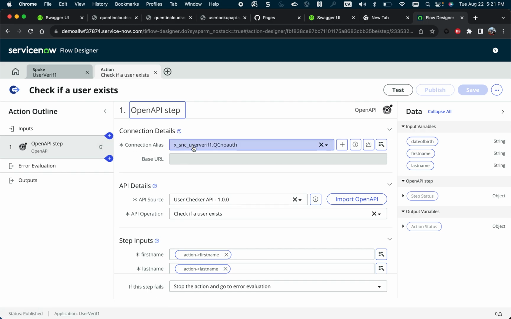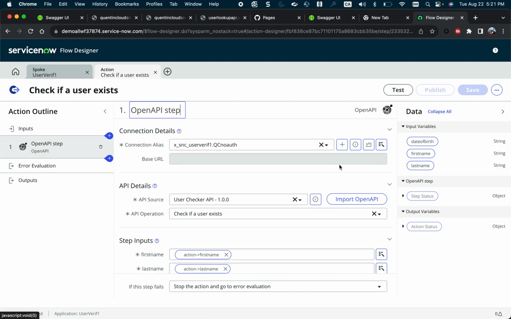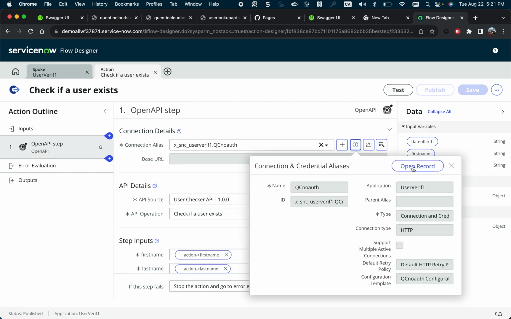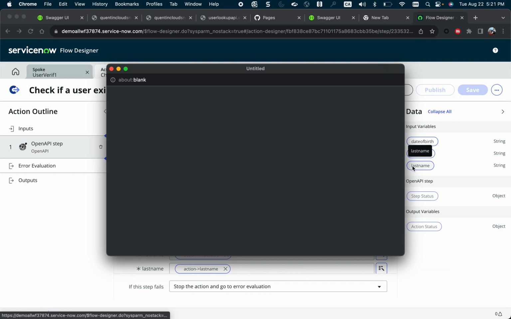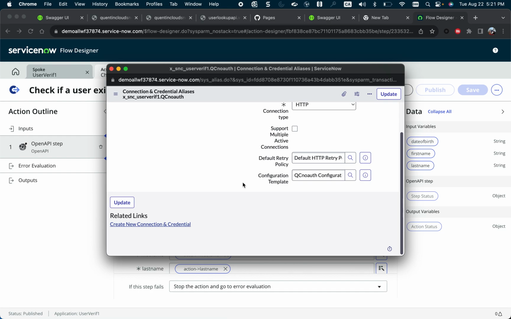It's automatically configured to use the connection alias. One thing I need to configure is the base URL, because I don't think I'm giving this. It was not set automatically, but the rest of the method and input and output are already configured. So if I click there and click open, I should be able to create a new connection for that alias and provide the actual external URL for my endpoint.